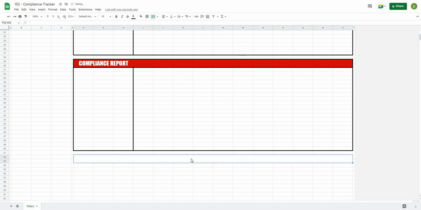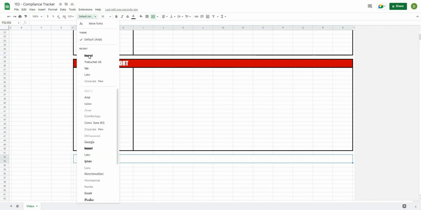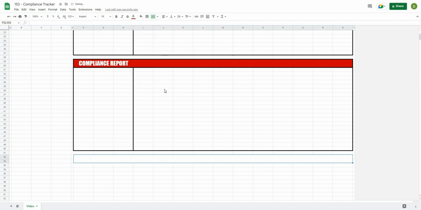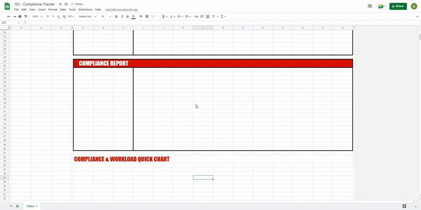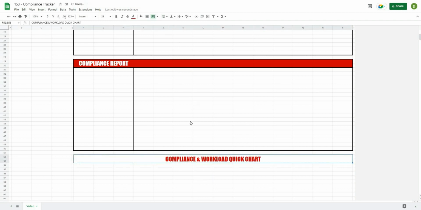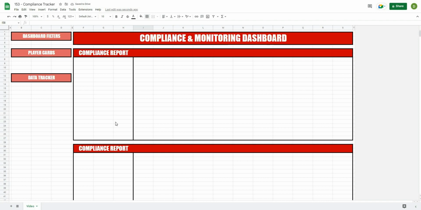And then finally, along the bottom, I like to have a footer bar. So I'm going to merge and center that, and we'll give this a red text. So we'll go impact, we'll make it that red color, and we'll make it about 24, and I'll write compliance and workload quick chart. Center that in the middle. And then what we'll do is just give this a kind of a funkier border. So we'll use this double border, and we'll make it the red, and we'll put it one on top, one on the bottom.